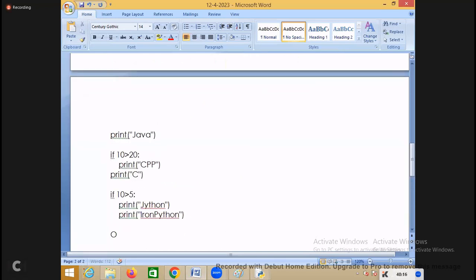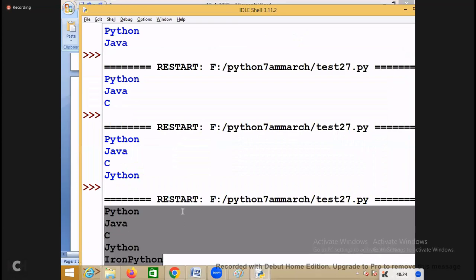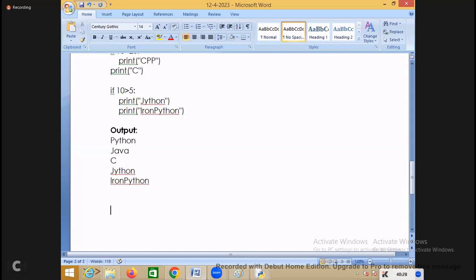And you cannot write empty blocks. If you want to write an empty block in Python, you just include one statement called pass. Pass means do nothing. So don't do anything, or do nothing, you call it pass.